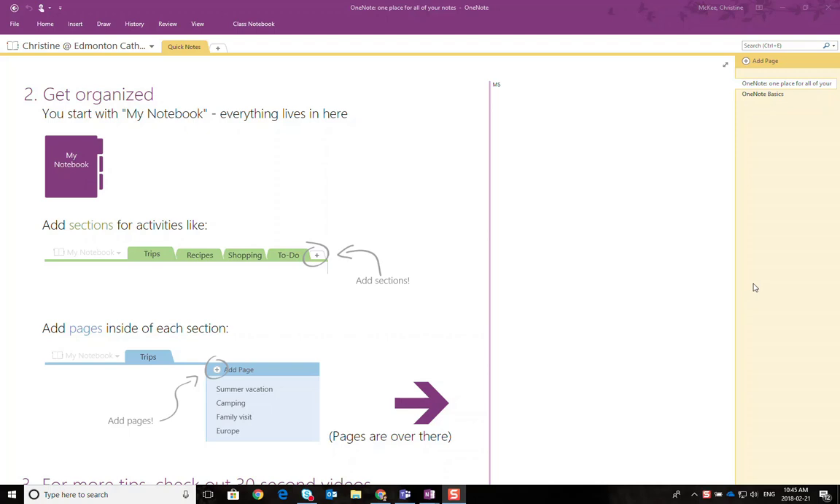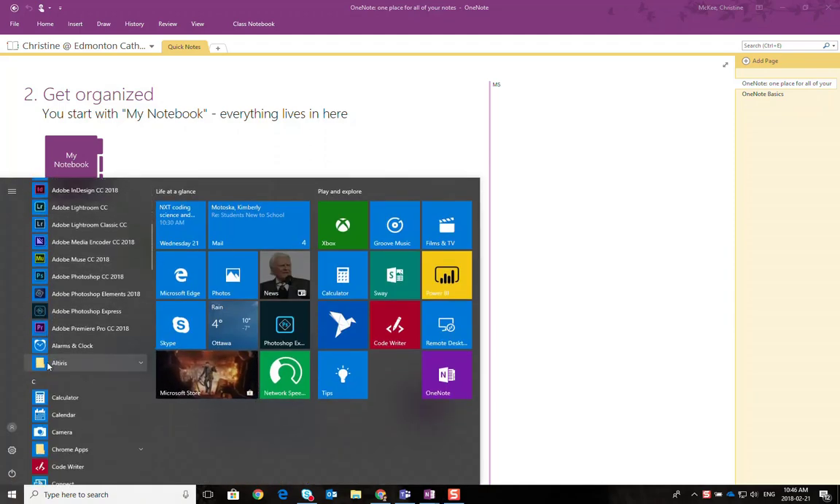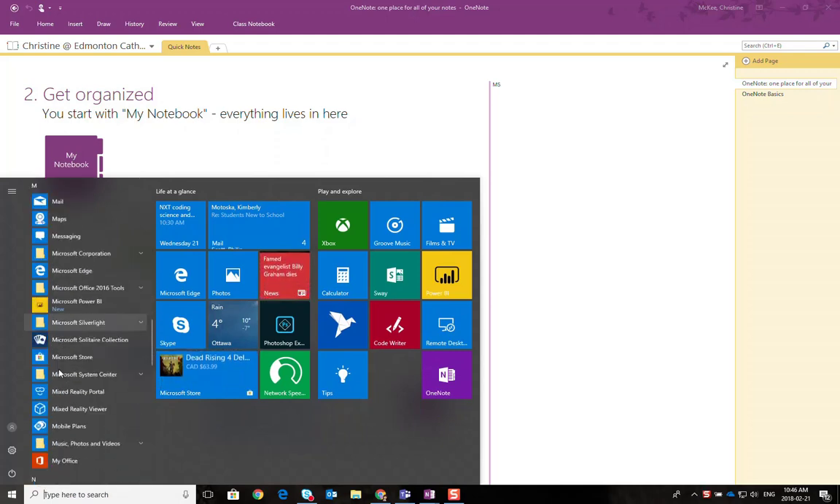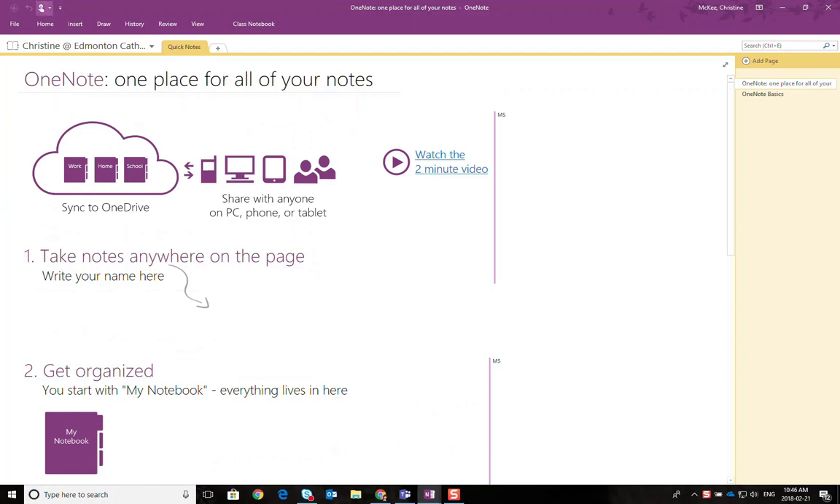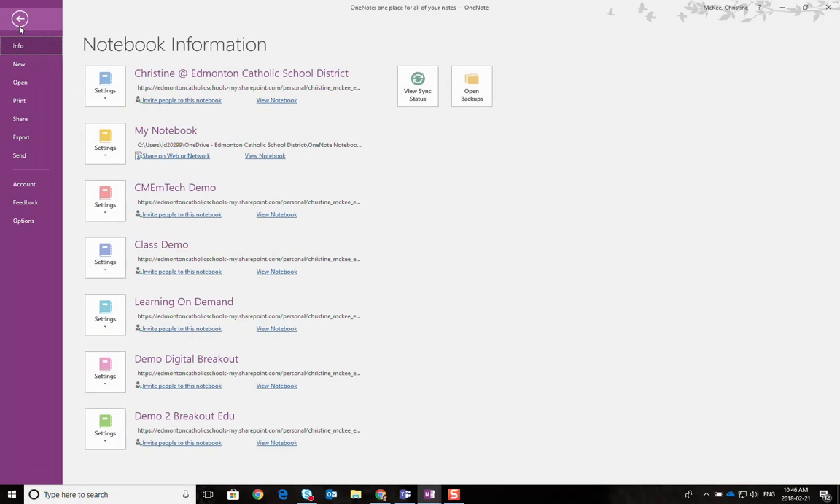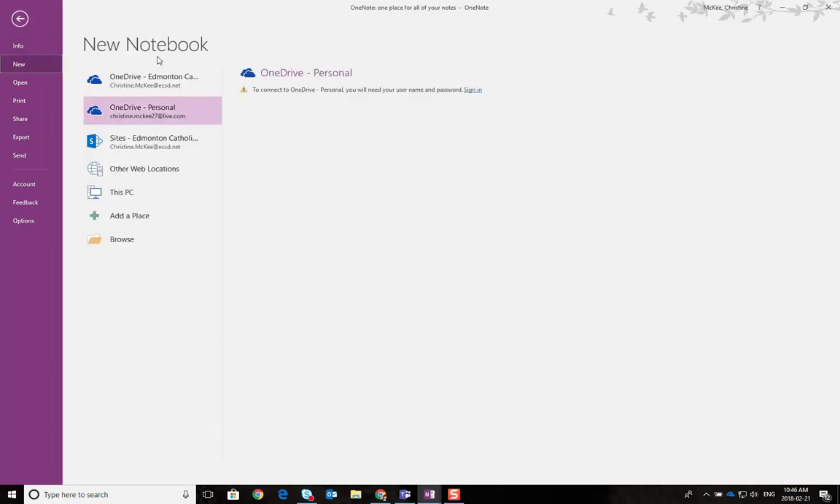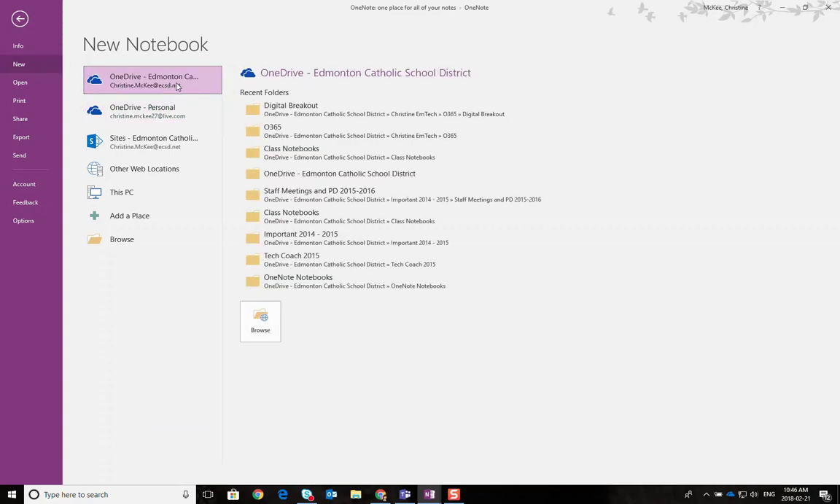Windows 10. So first of all, to launch OneNote 2016, click on the Windows icon in the bottom left corner of your screen and scroll through your applications or programs until you find OneNote 2016. To create a new notebook, go to File and New. Select your Edmonton Catholic OneDrive location if it's not already selected.